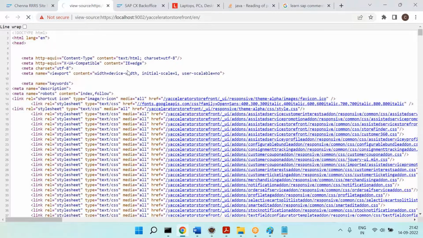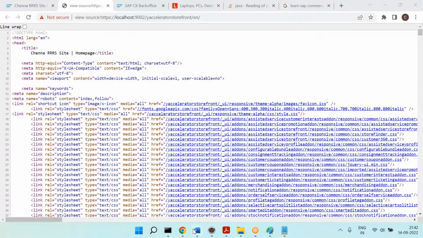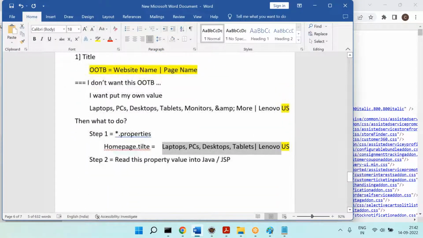Is that clear? This is how to change the title of the home page, because these are common requirements in companies. Functional people should know how much time it will take, or whether there is a way to do it or not. Technical people should remember the procedure also.